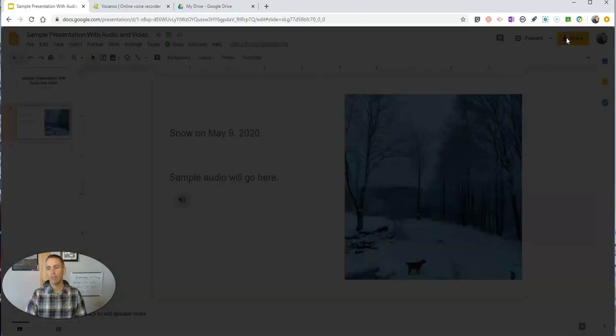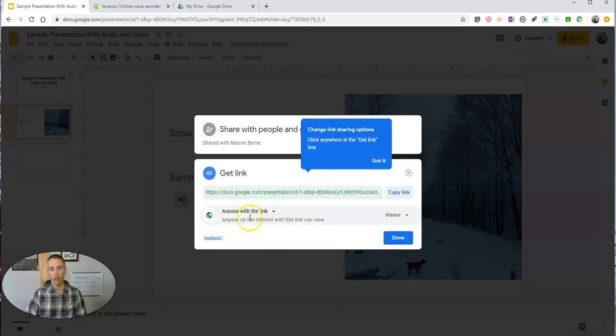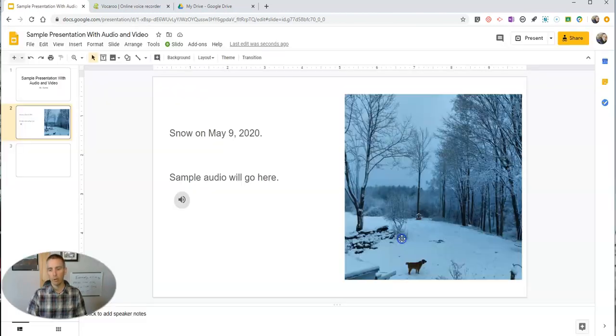Right now, I have this slideshow shared with my buddy Mason, and I'm going to make it available so anyone who has the link can view it. Now, the trouble here is that I haven't changed the permission on the audio file itself. So even though Mason and anyone who has the link to the slideshow has access to view it, they won't hear that audio played back.